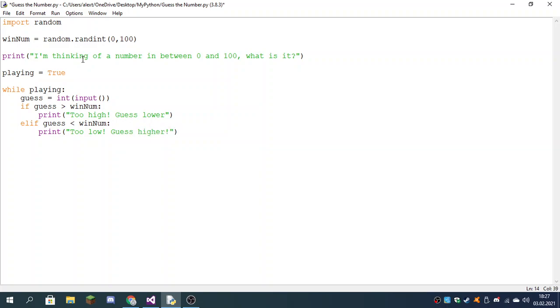Okay. Now we're gonna make one final else if statement, and it is going to be if the guess is equals to the winning number, then it is going to print GG, you won.